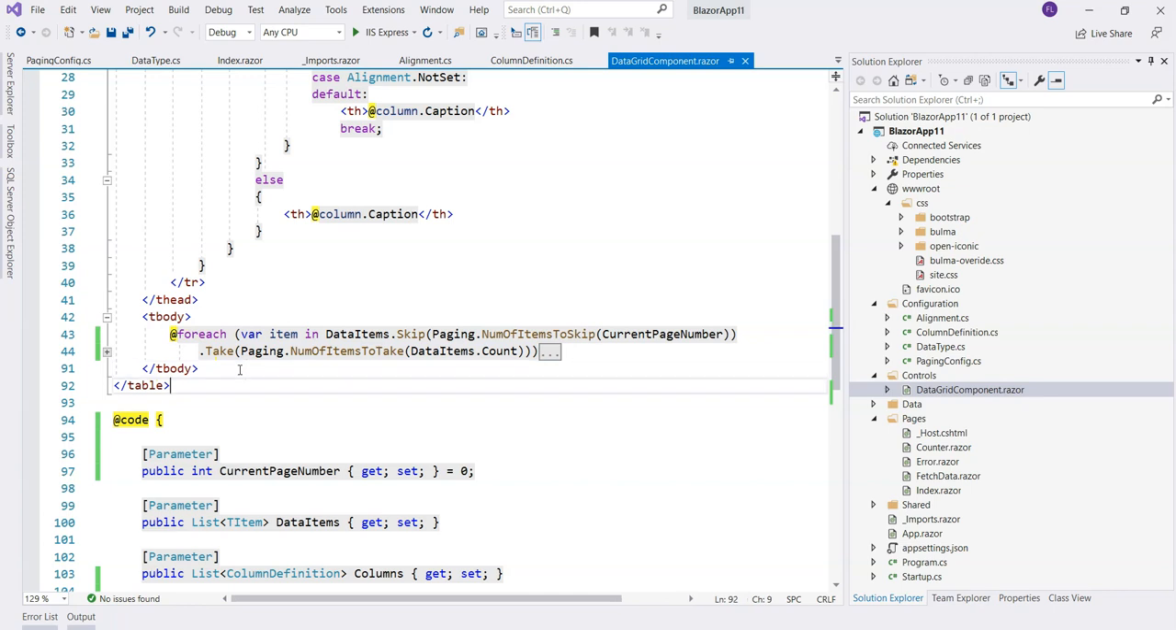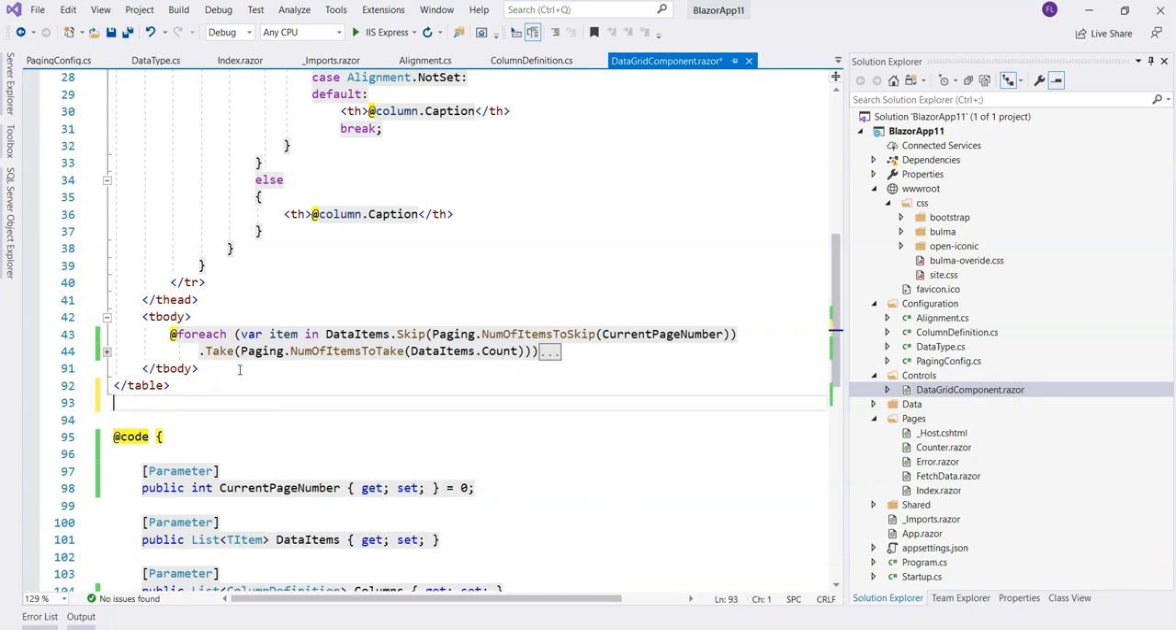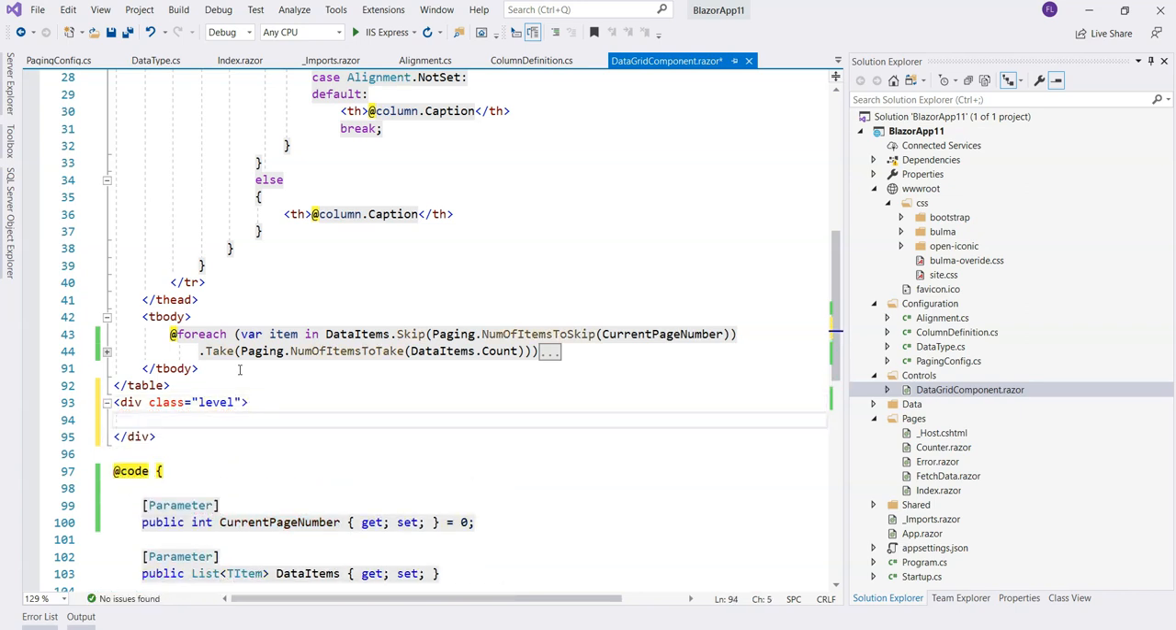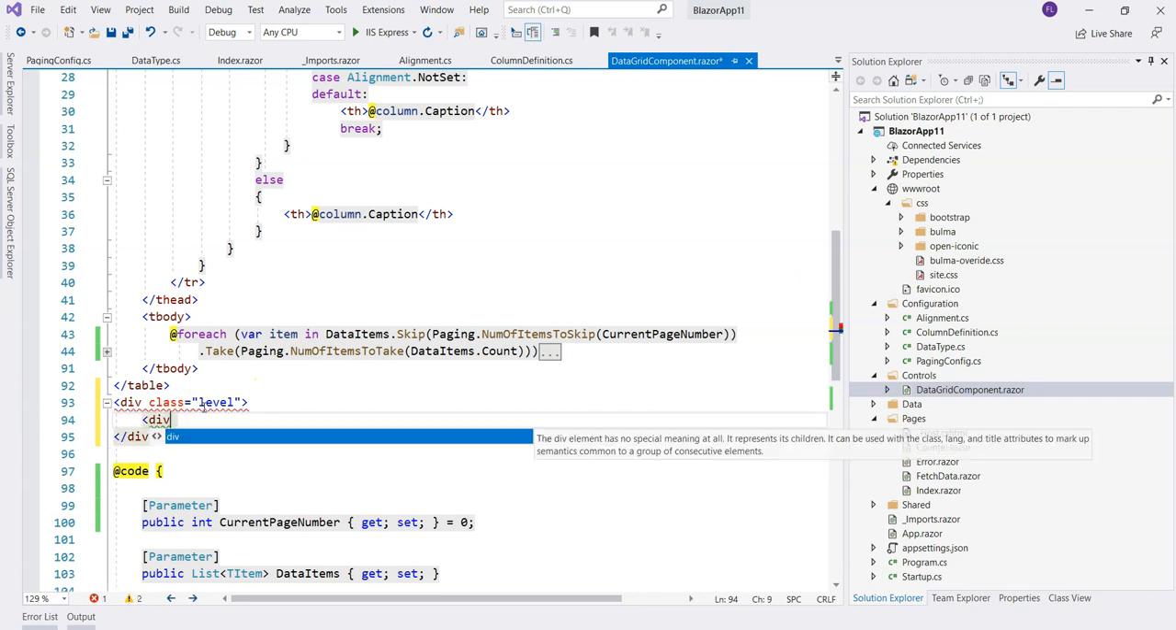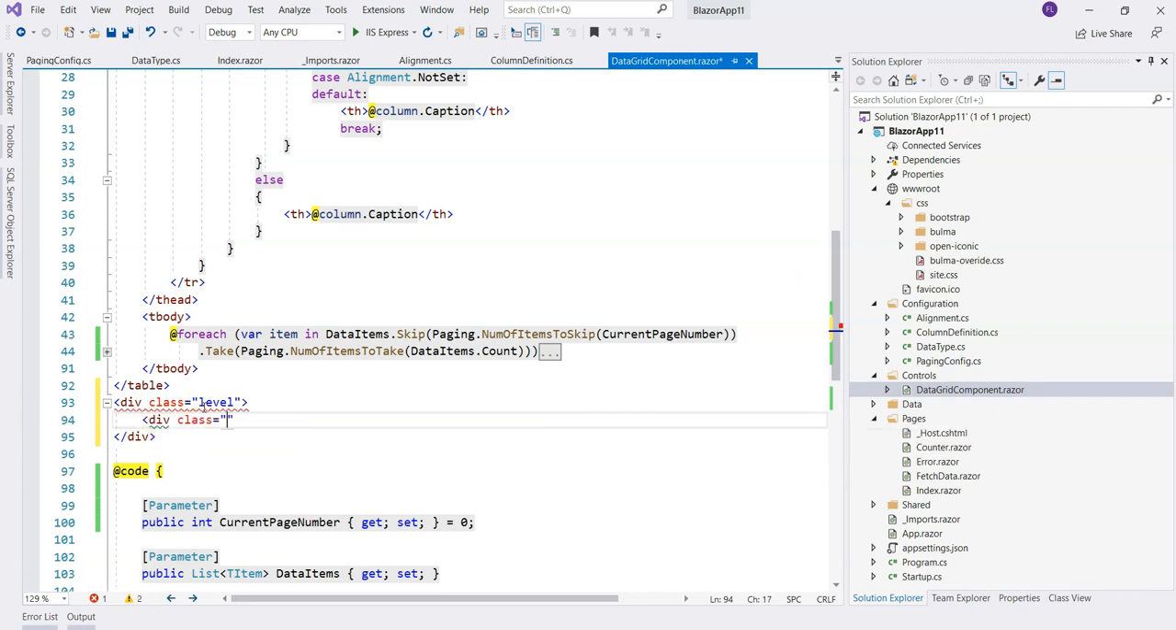Again, I prefer to use the Bulma style, which we can just use level. If you haven't used level, you can go to the Bulma website. It's actually pretty simple, right? So I want the pager to be on the right hand side, which is similar to DataGrid in DevExtreme.